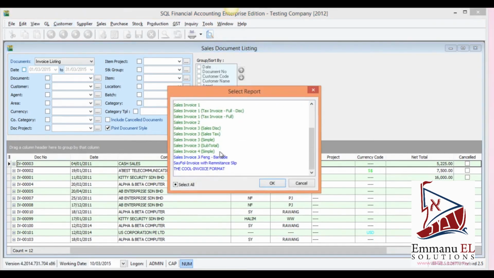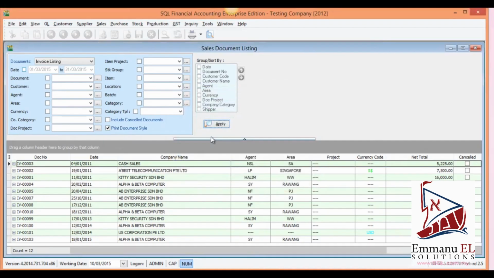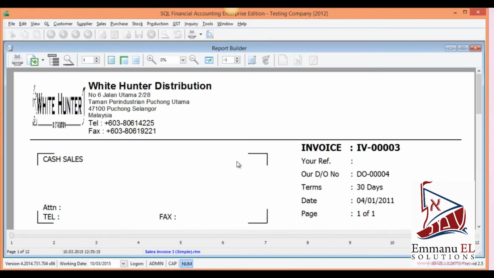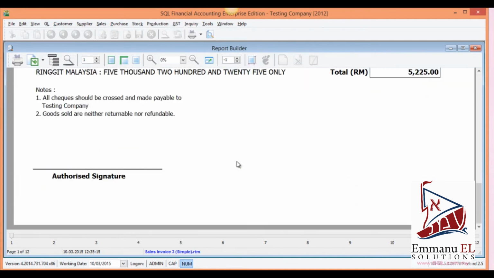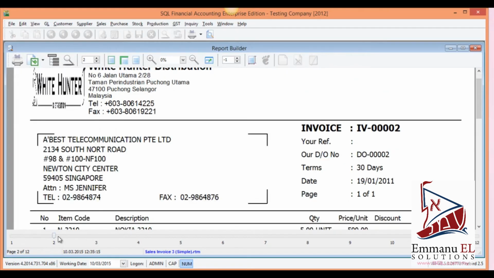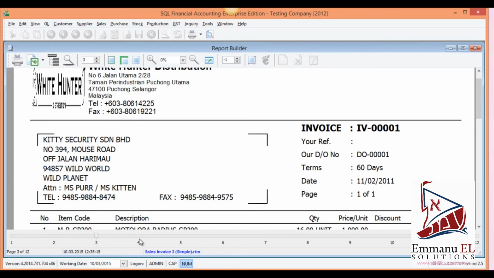You are able to see all your invoice formats. You can just pick which invoice format that you want. So you are able to see it will be page by page. Let's say you just want to print out the second page. You can just click here for the second page, third or fourth.